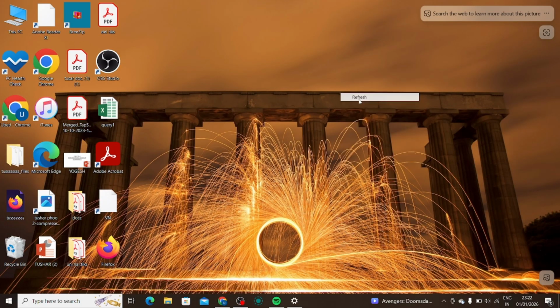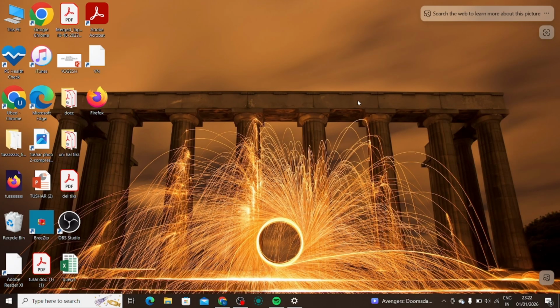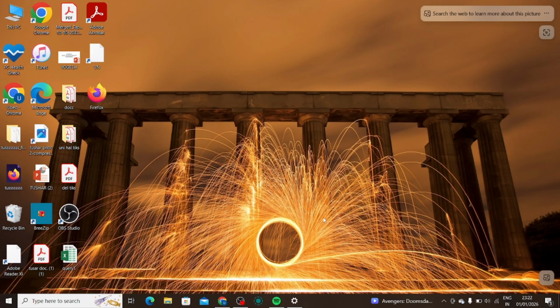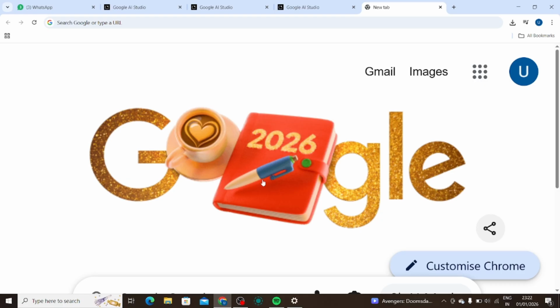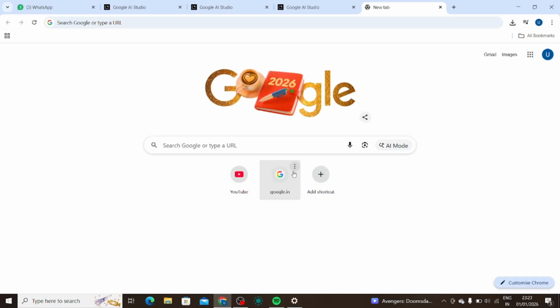Step 4. Fix zoom inside apps or browser. Sometimes the desktop looks fine, but apps or browser appear zoomed in. If this happens in a browser like Chrome or Edge, press Ctrl and 0 on your keyboard. This resets the zoom level back to normal. You can also press Ctrl and minus key to zoom out slowly.